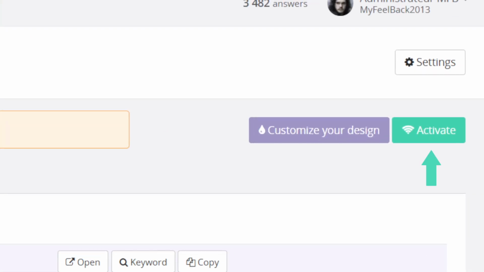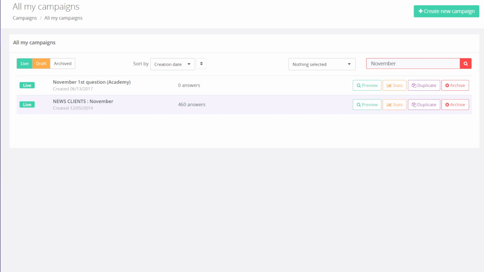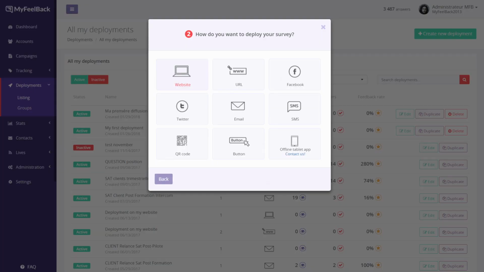Then, click on the green Activate button. A confirmation message should appear, as well as a new button to disable the current deployment now or later. In your campaign list, your survey is now showing as live. You now know how to create and activate a new deployment from the Deployments menu or directly from an existing campaign. Let's see how to deploy your survey on your own website.